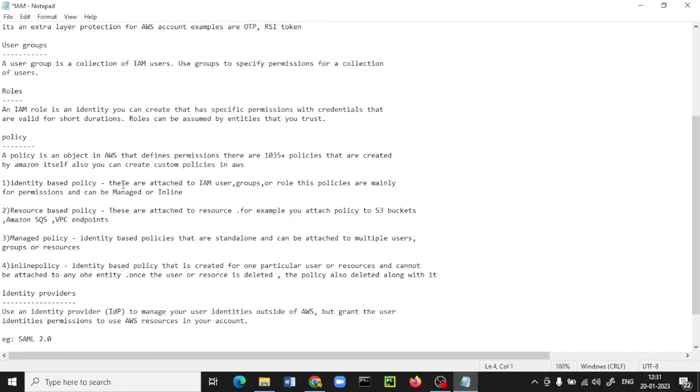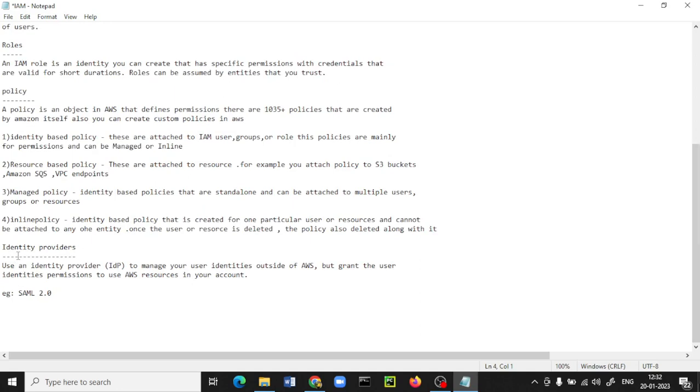Inline policies are the opposite of managed policies; they can only be attached to one user or one resource such as S3 or an IAM user. The policy will not be available after deleting the user or after deleting the resource. Then after that, identity providers.